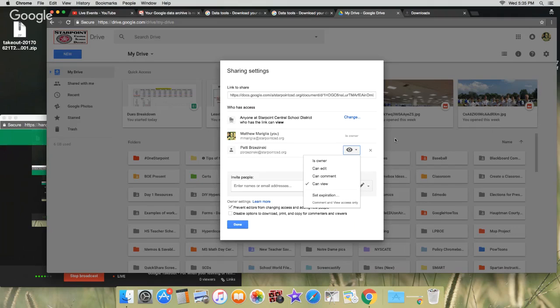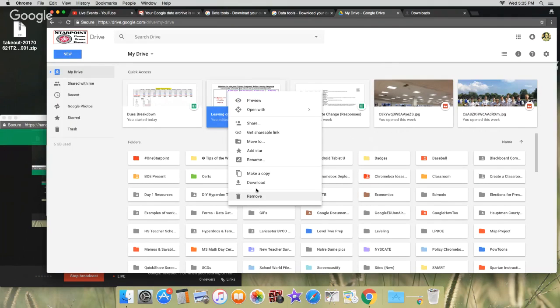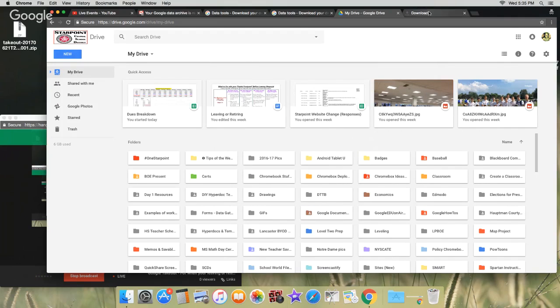Okay, and then once you've transferred the ownership, you can simply right-click on the document and remove it from your Drive, and then you won't have to worry about downloading it from your Drive at all. So that's how you do it.